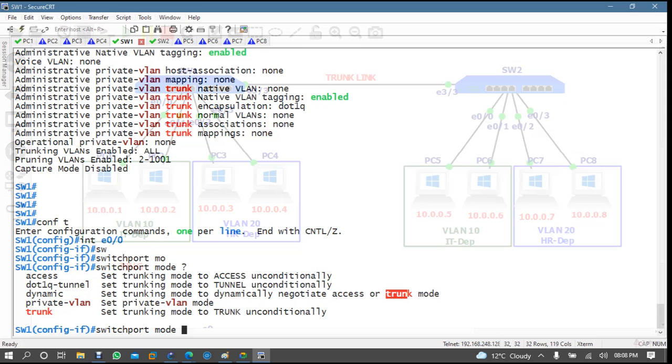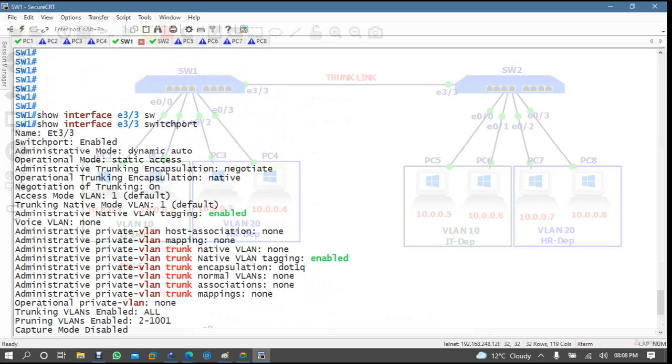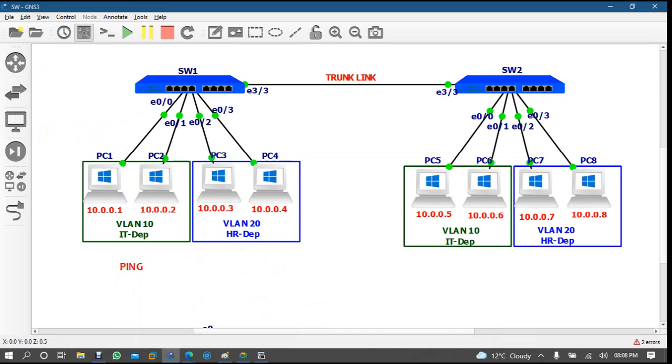But in which condition will it work as access, or in which condition will it work as a trunk? You know that an access link can only forward a single VLAN's data, and a trunk link is used to forward multiple VLANs' data. So see here, right now this link is access. That's why, when it is access by default, this link is in which VLAN?